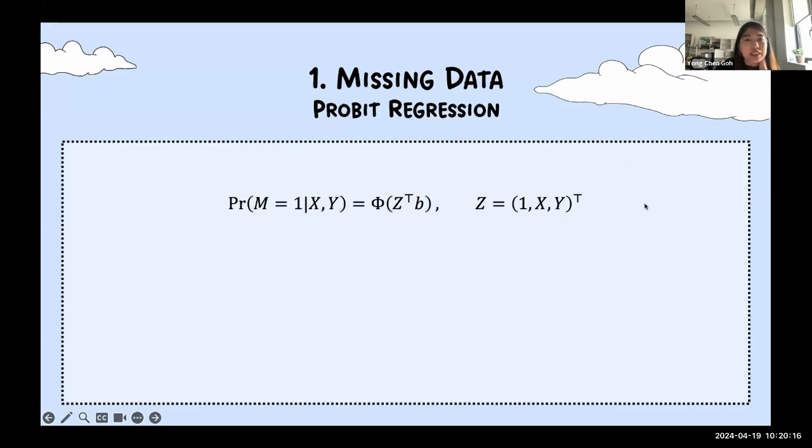Here Z is, say, a vector of covariates. So our data is the intercept, and then the x's and the y's. And B here is a vector of probit regression parameters.